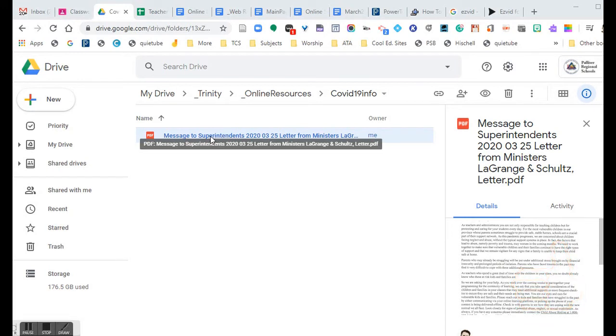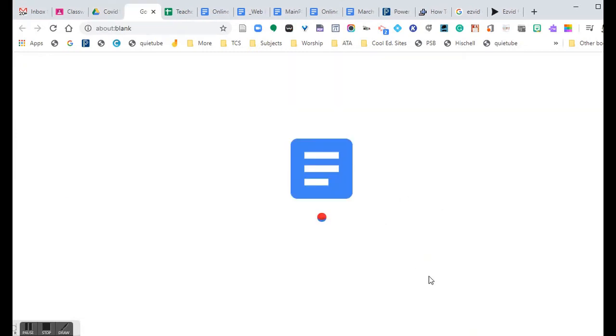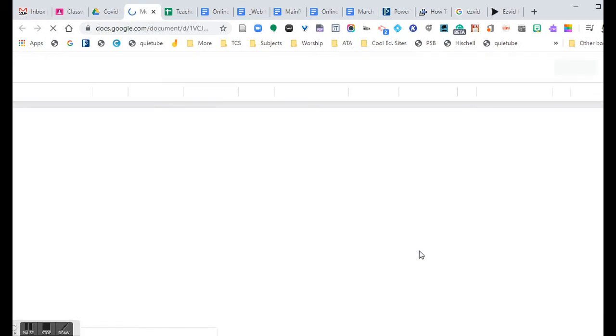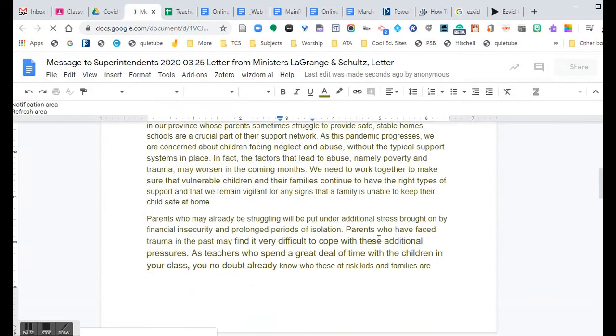So here's the message from the superintendent about COVID. You right click on that and you find Open With, and then you go down to Google Docs, and then Google Drive will translate this PDF into a Google Doc, recognizing the text and organizing it pretty well actually from the original. So here's the example, created a Google Doc.